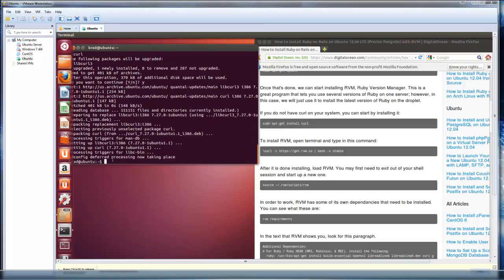Alright, so now we have curl installed. The next thing we want to do is download the RVM package. So we're going to use curl here, and I'm going to use the L option. Actually, I can just copy and paste this. I don't know why I'm typing.